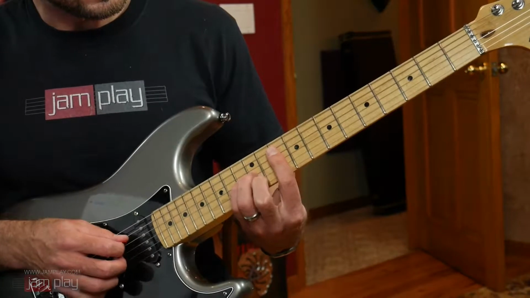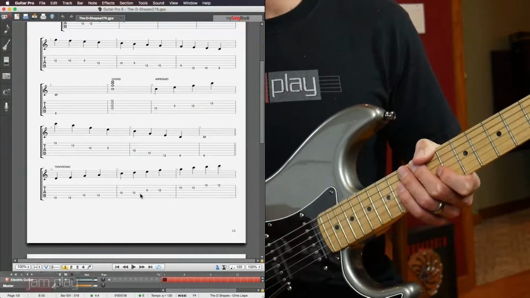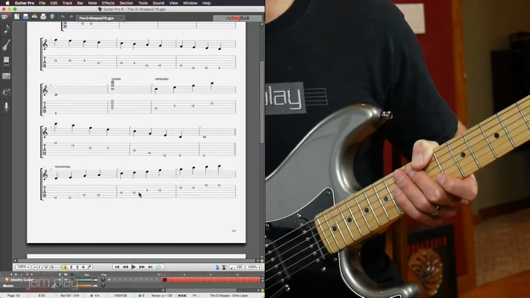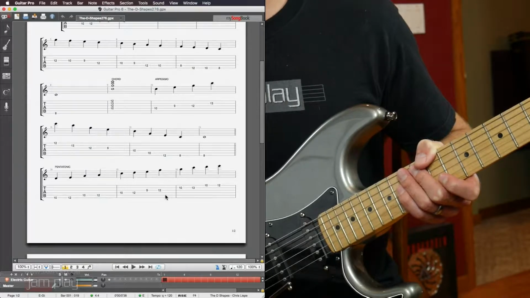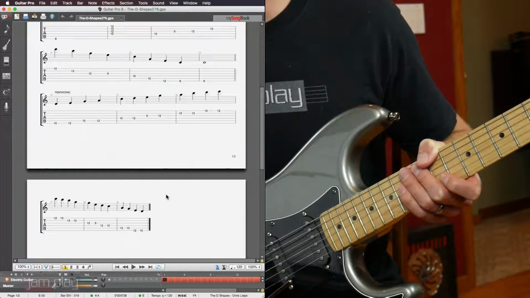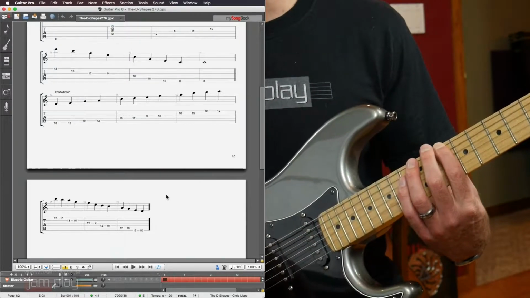E shape, D shape. Very closely intertwined. Okay. Thanks for the questions, Condors. Now, here's the pentatonic position. Starting from the very bottom this time.